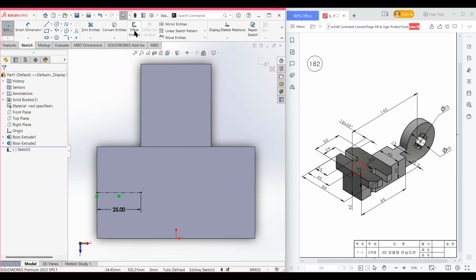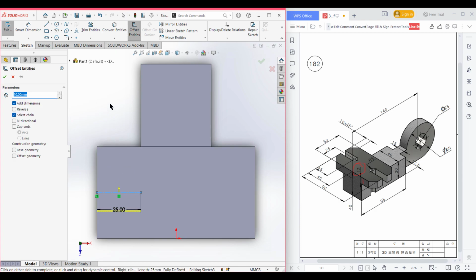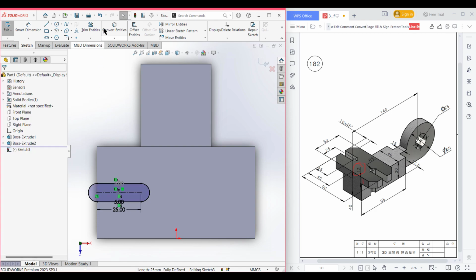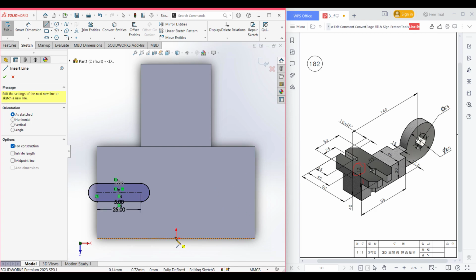Now select the offset interface and offset this line according to the radius. So radius is 5 unit. Okay, now select bidirectional. Now cap int. Now arc. Now press OK, and now select a center line here, and I will mirror this other portion here.